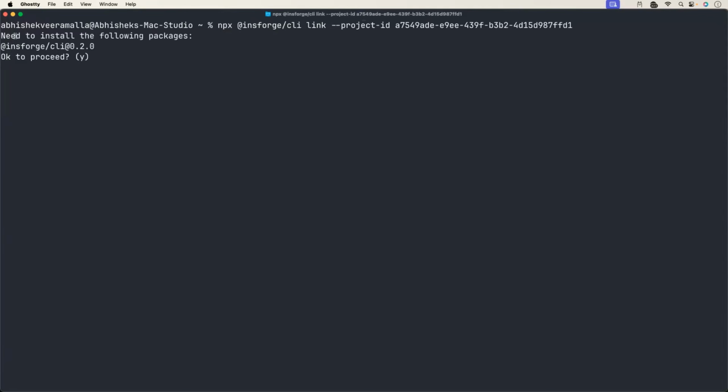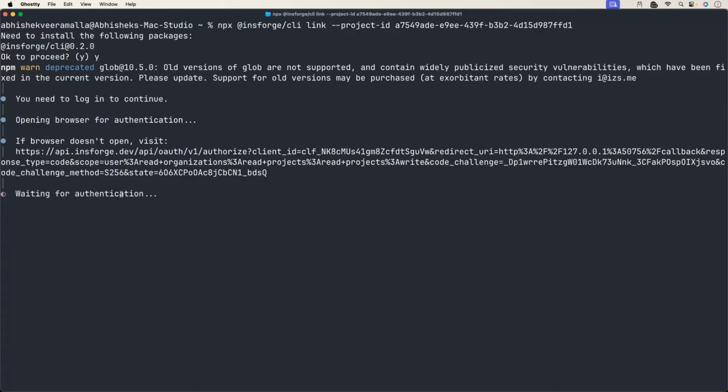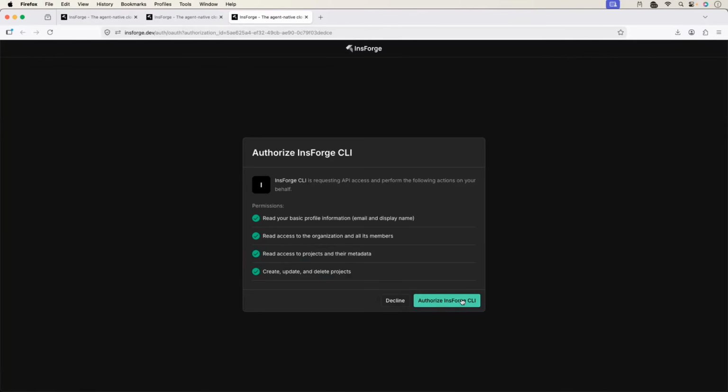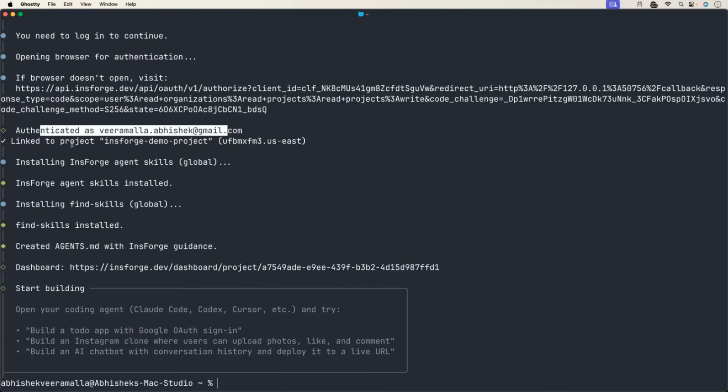So you can see, need to install the following packages. I'll just say yes. It is asking for authentication. Let's authorize Insforge CLI. So it authenticated with my username. It linked to the project, Insforge demo project, and it also added the required agent skills. See how easy is the configuration.